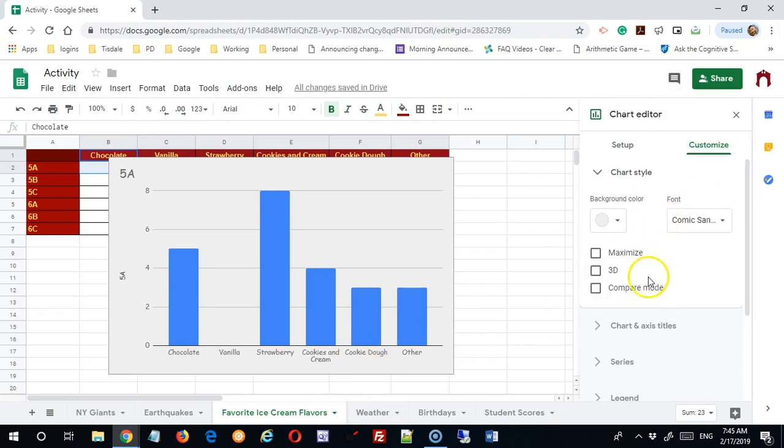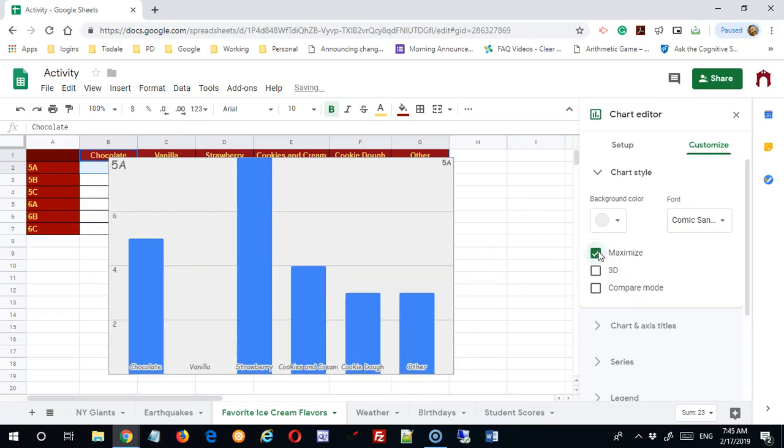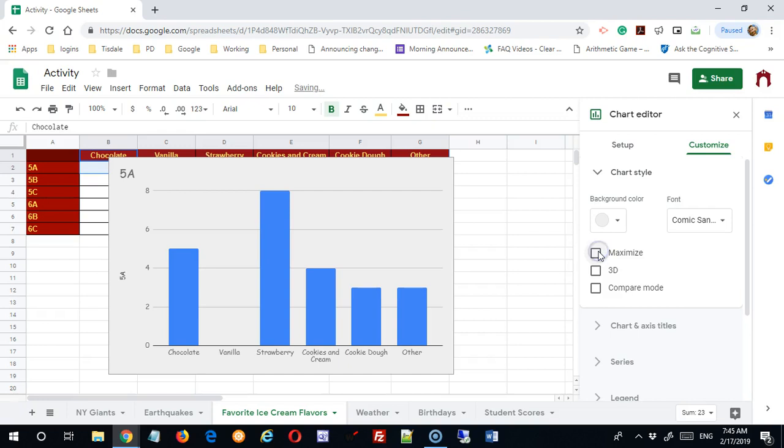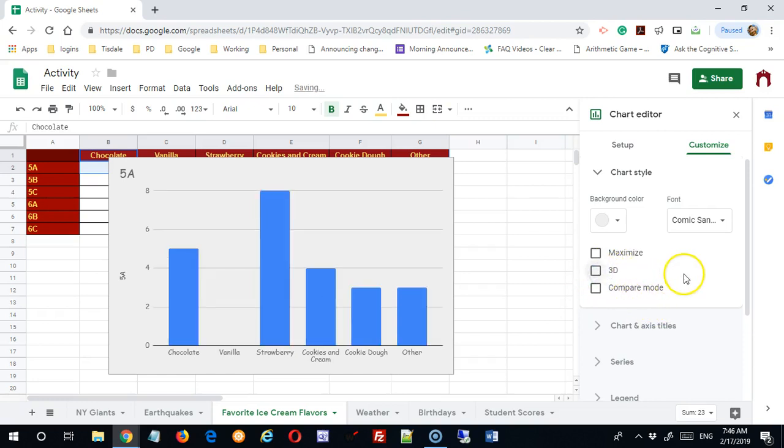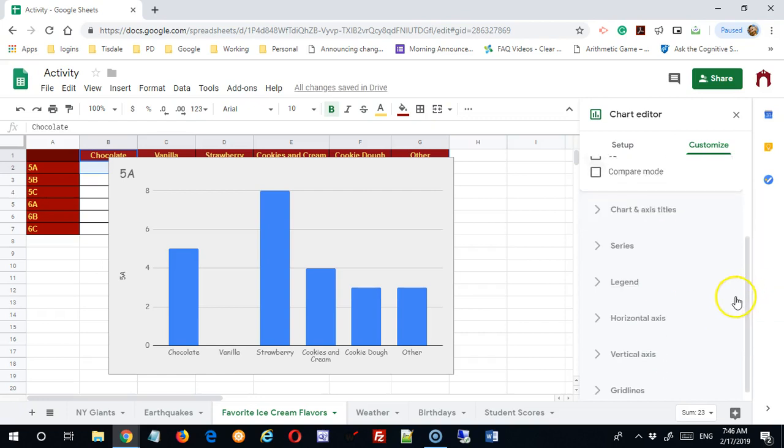Okay. Maximize is, right, it's just filling up all that space. I generally don't use it. There's a 3D option. So if you want it to look a little different, and now this is a column chart here, but we do have a variety of other charts that we could use, and the 3D is probably more appropriate for some than others. Compare mode we'll come back to.